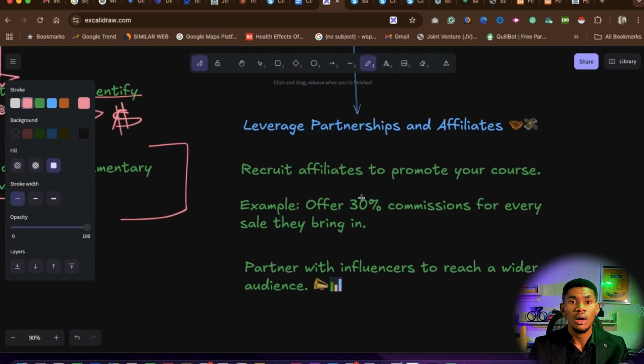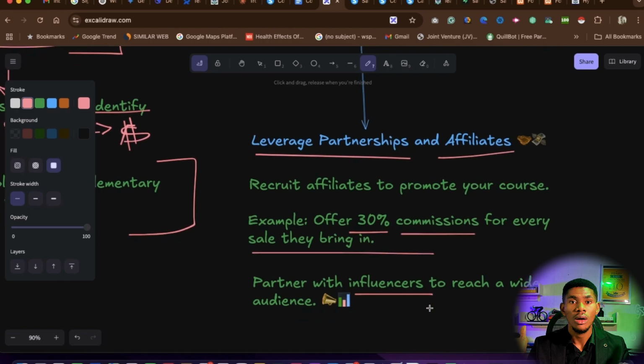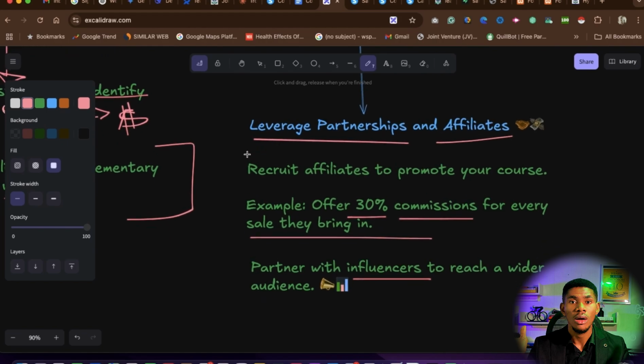Number 2 way to scale is to continue to leverage partnership and affiliate. Affiliate is very, very good. This is the fastest way to make money. You can offer 30% affiliate commission on every sale that your people make for you. That will be a very good partnership, especially if you have access to influencers. They can reach a wide audience and you will make a lot of money by giving them 30% of what you have created. It's not that you are creating it again.